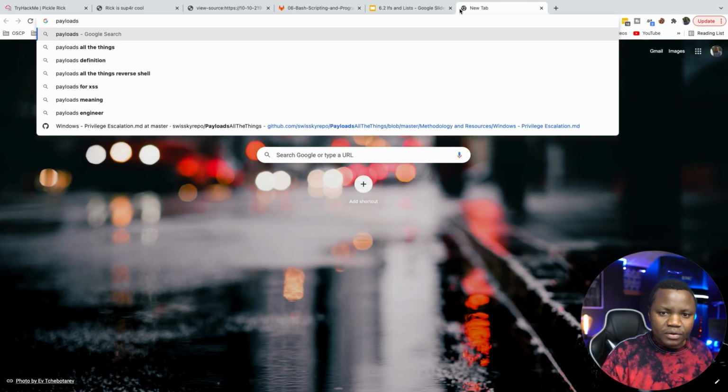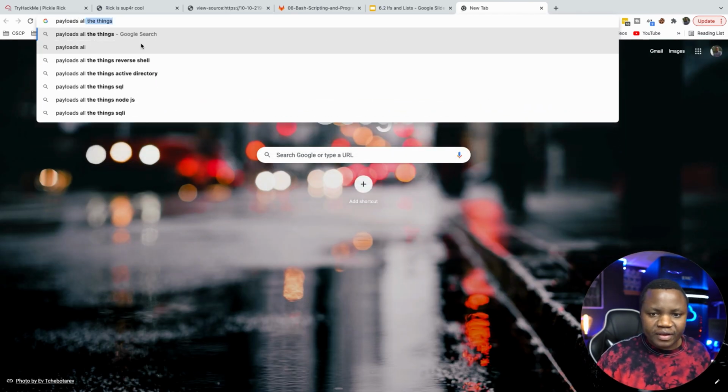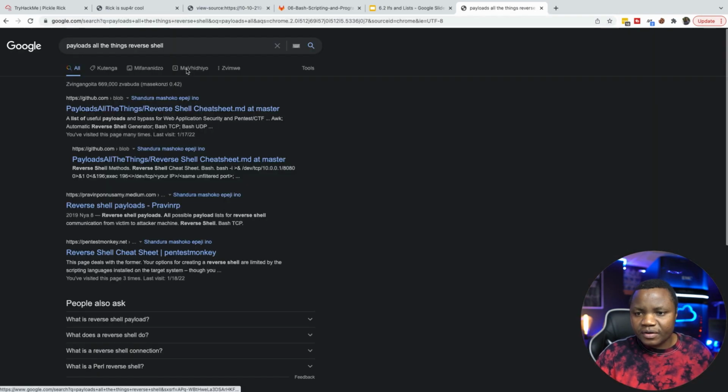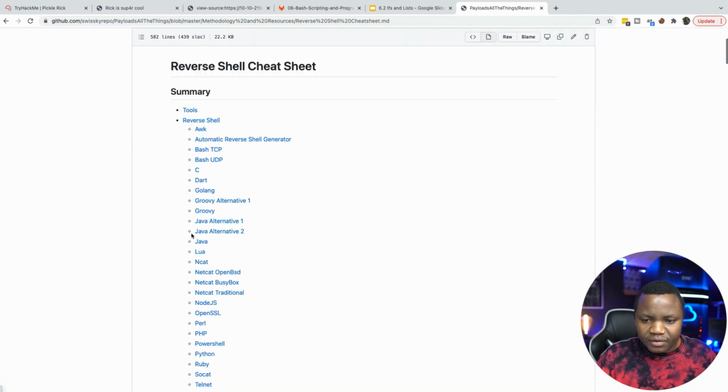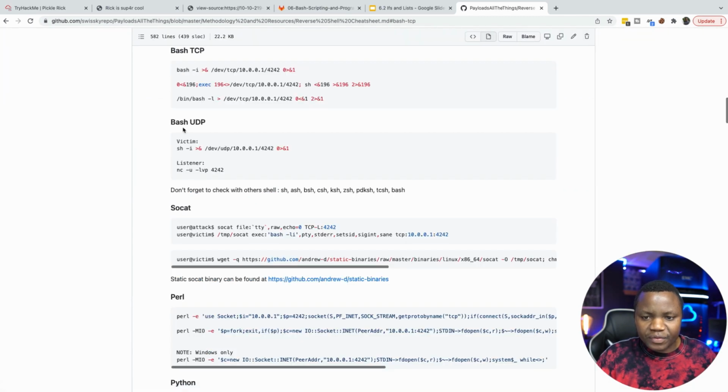payloads, all the things, reverse shell. Because that's just not cool for us to just run from there. Let's see if we can try to get a reverse shell there. Okay. Can I use this one? Well, technically, we can run this as root. So I'm going to try this one.